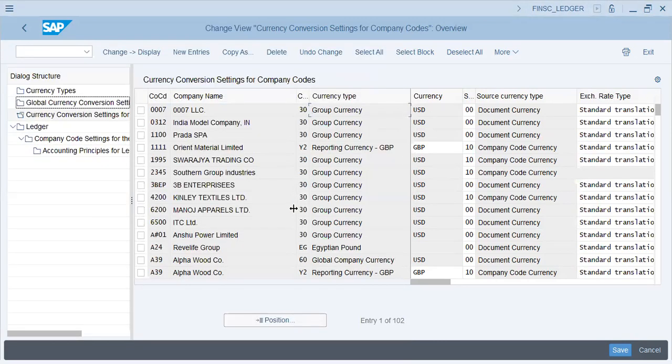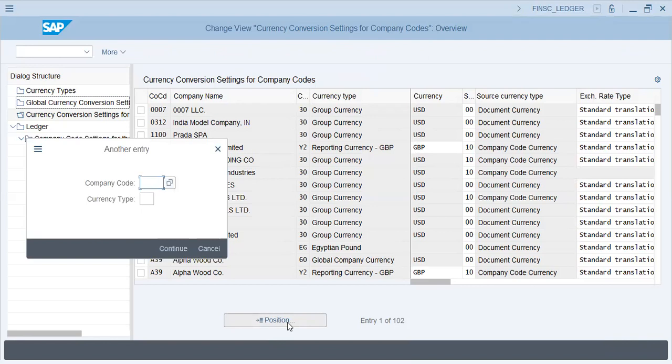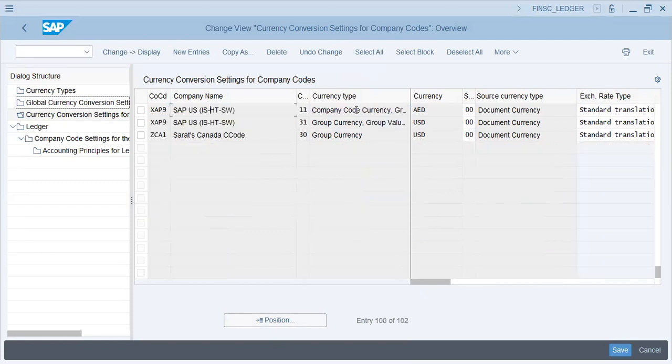Now this is basically for, let me just bring it out and then I'll explain everything exactly. ZAP 9, 11, and 31. If you remember, in this company code settings, we had something called 11 and 31. Over there, the settings were AED and USD.